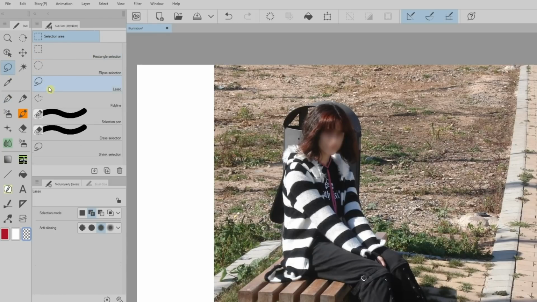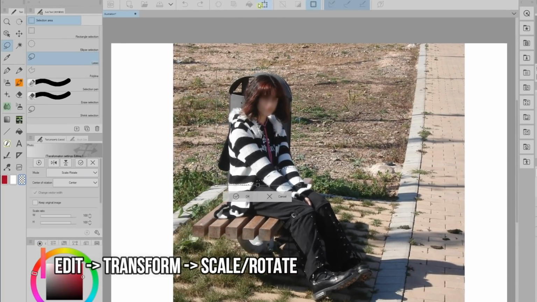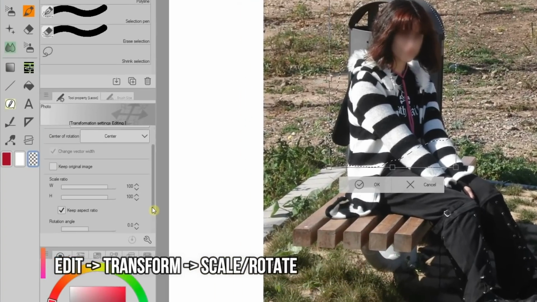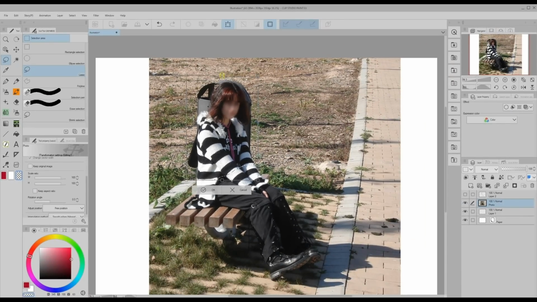I want my reference to have a longer torso, so I select the part I want with the lasso and use the Scale Rotate function you can find under Transform on the Edit menu. I deselect the Keep Aspect Ratio option because I want to distort the image, and I drag from the top so that I can make the torso longer. While I'm at it, I also adjust the position a bit.